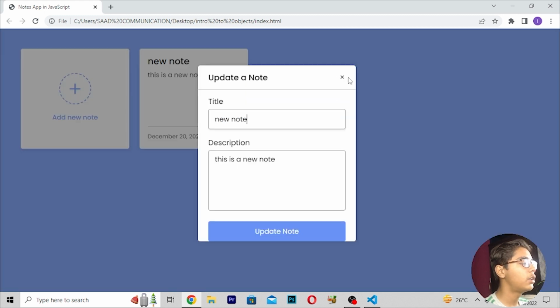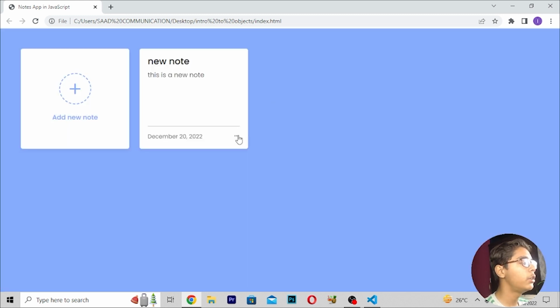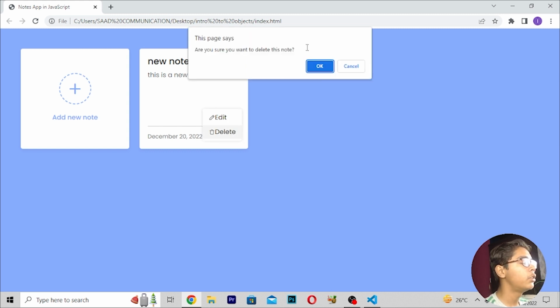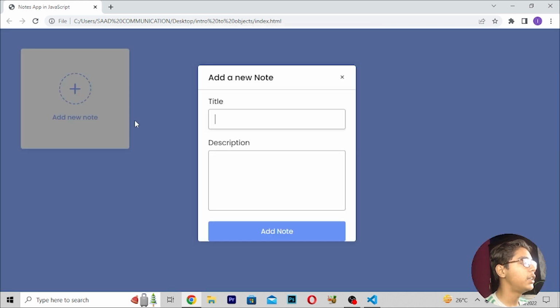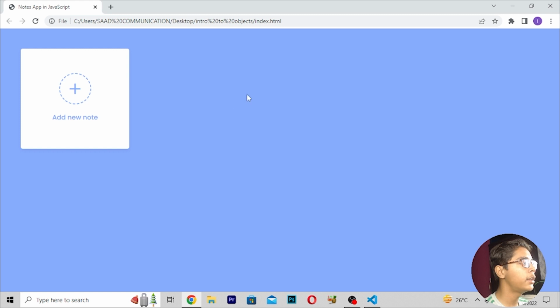You can change title or description of this note, or if you want to delete, you can press this again and then press this delete. You can see, it will be asking you want to delete this, so it will be pressing OK, and you can see now the note has been deleted. Like this you can add many of the notes here in your project. And this was our notes app which we have built using introduction to objects project here.